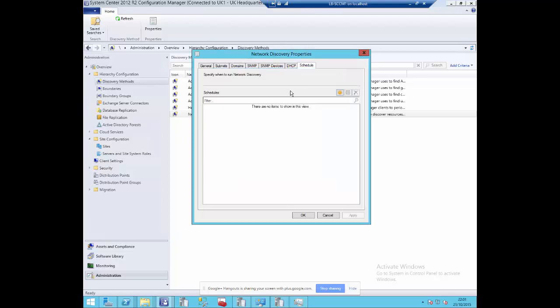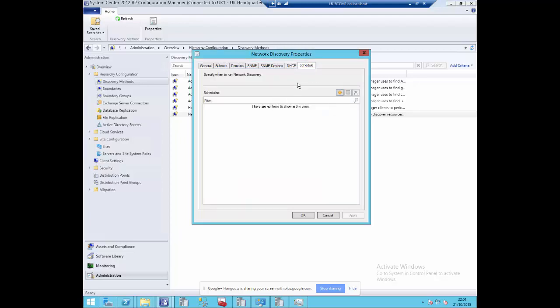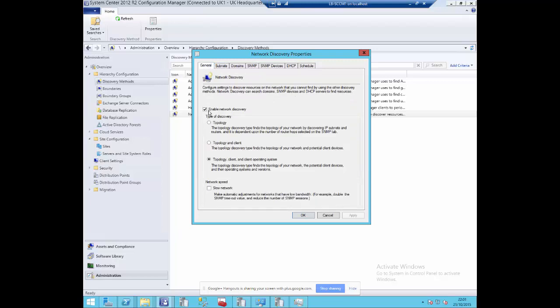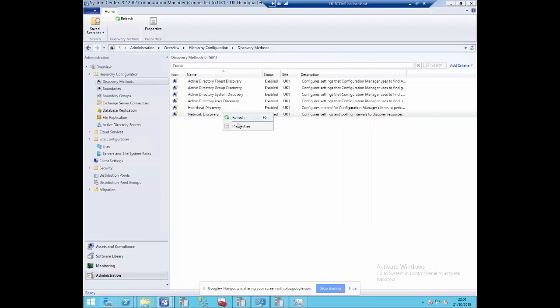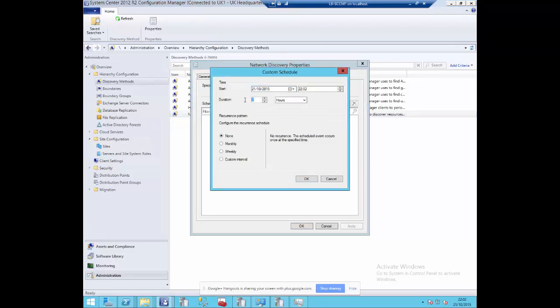I just realized something I've missed. Whenever we're configuring network discovery, make sure you configure a schedule, otherwise it's not going to run anything. I've enabled discovery, but there's no option to run it now. If I right click on this one, there's no run now option, so I have to configure the schedule. That's one thing to remember. Let me set this to run every 2 minutes.